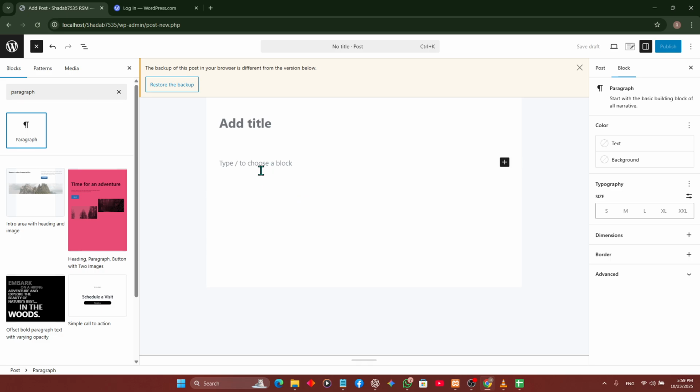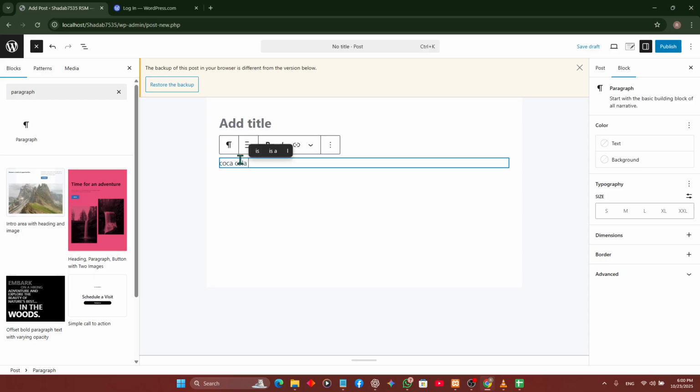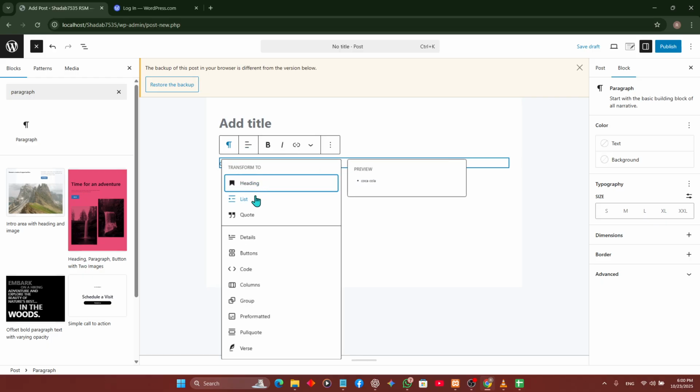Now, in this new paragraph block, type the text you want to replace read more with. Something like continue reading, view full post, or any phrase that fits your site's style. Once you've typed your new text, go ahead and highlight it. Highlighting is important because it lets you apply actions to just that text, like adding a link.